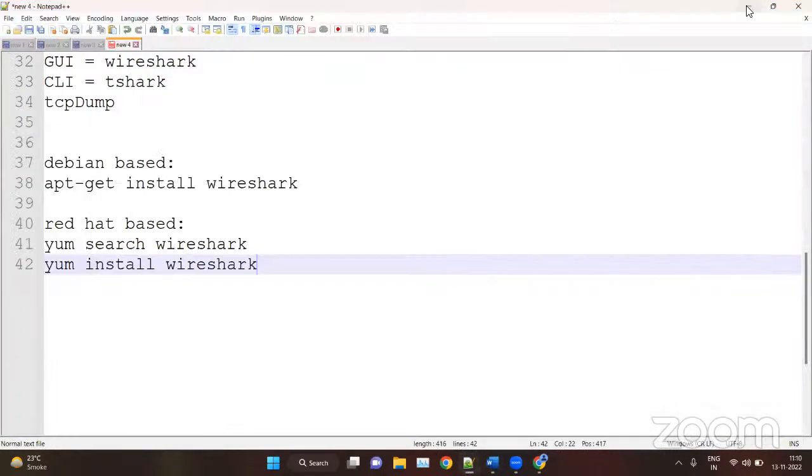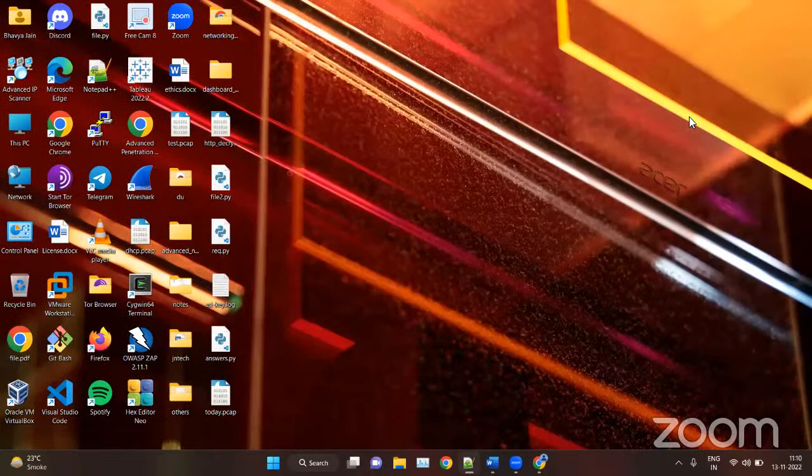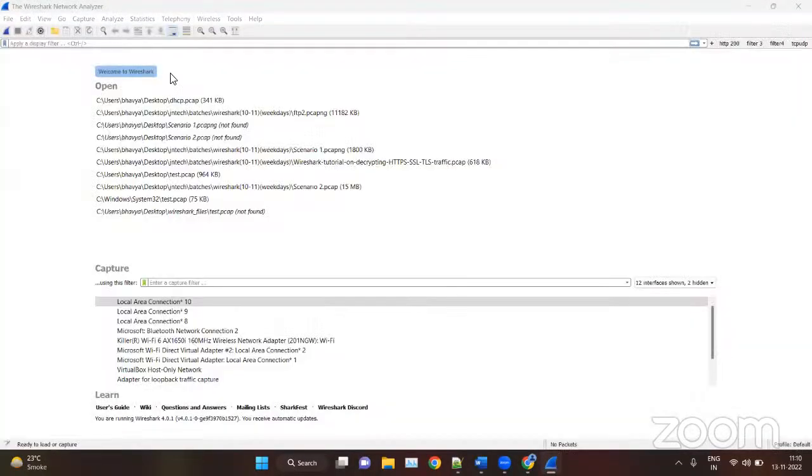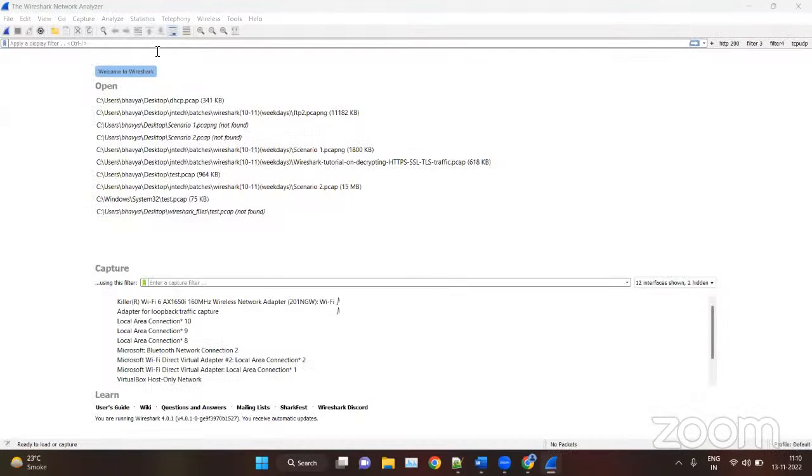The interface of Wireshark is a bit complex, so let's make it simple. It's just a matter of perspective, how you are viewing the interface. Let's open it. So this is the interface. First, here we have all the adapters listed, the network adapters on which you can listen.